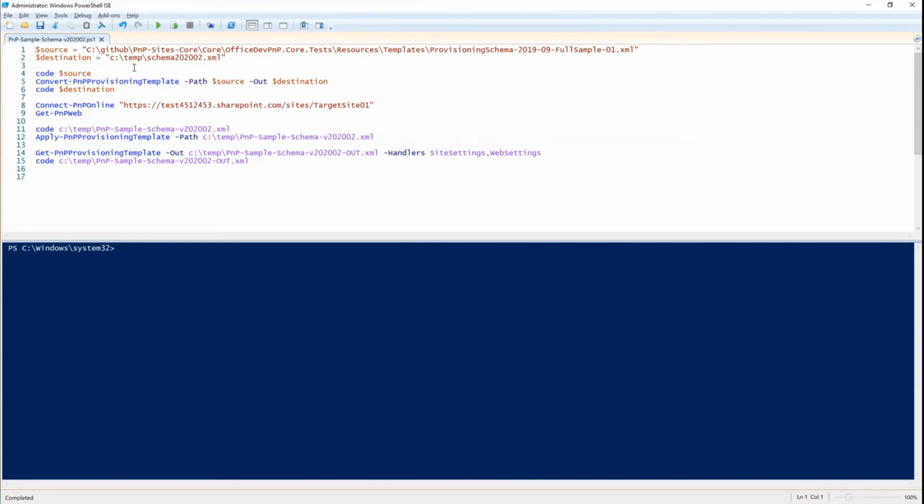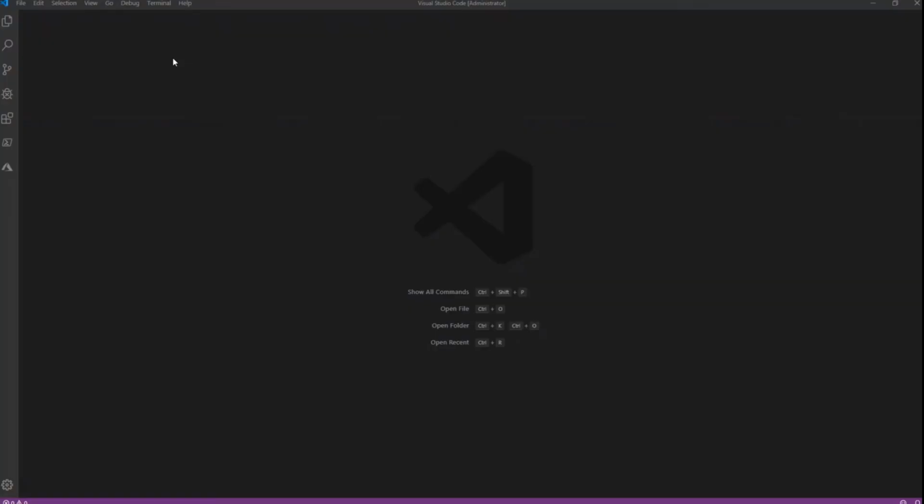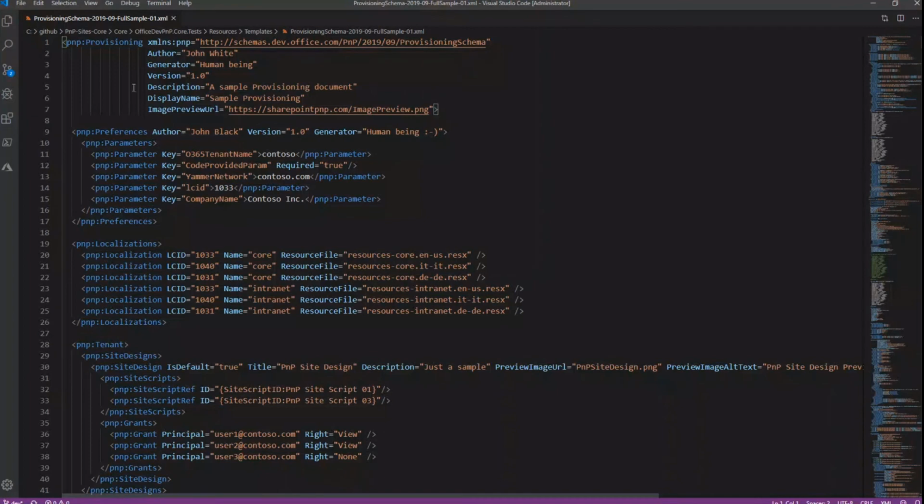Fair point, fair point. So here I have a schema which is based on 2019-09, and I want to convert that schema into the new schema version. You can easily do that using the convert PnP provisioning template commandlet. And let me show you how. Of course, here I have a schema, which I can show you using code because I'm becoming younger. And here we have the 2019-09 schema with all of the settings.